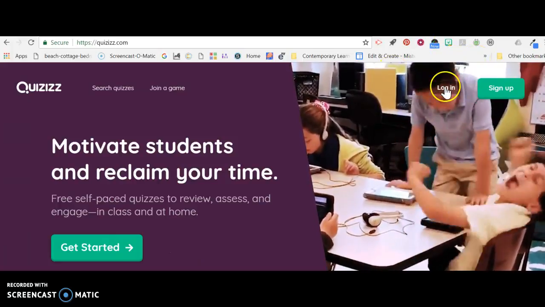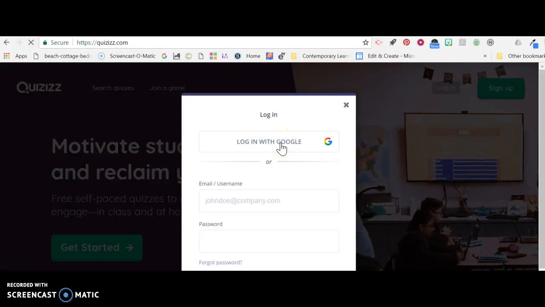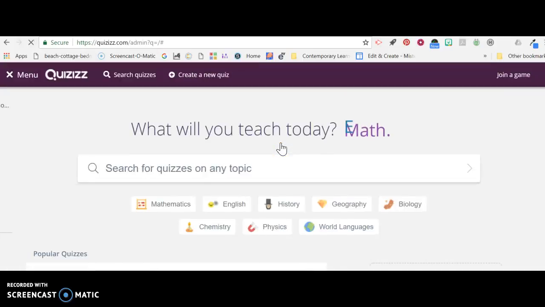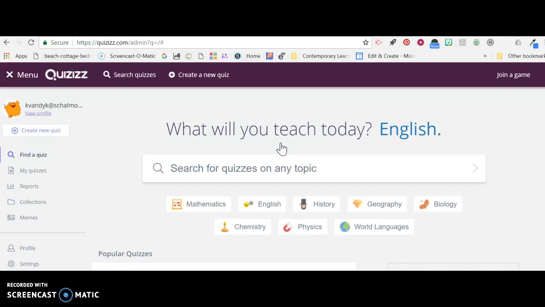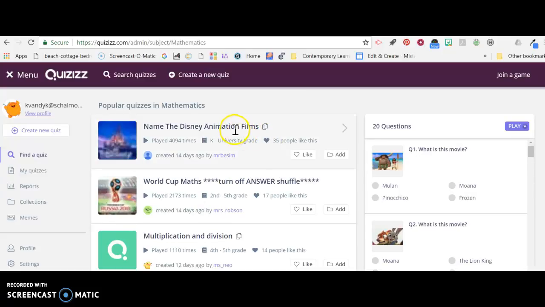Once you're there, you're going to log in, and you should be able to log in with Google. And as you can see, my account pops up right here on the left. There's a few things you can do. I can search quizzes on any topic. I'm going to search for a math quiz, maybe. I'm not sure, the Disney animation films, but okay, let's just suppose that's what I want to get.